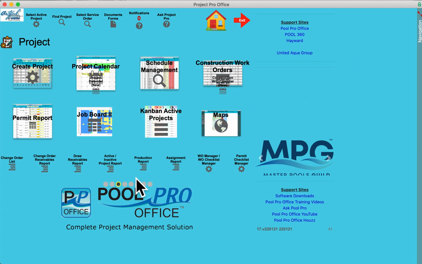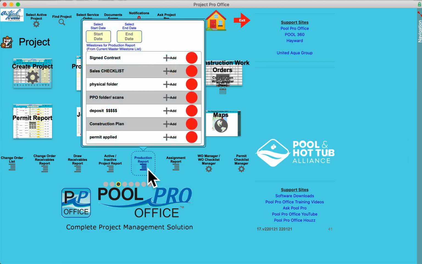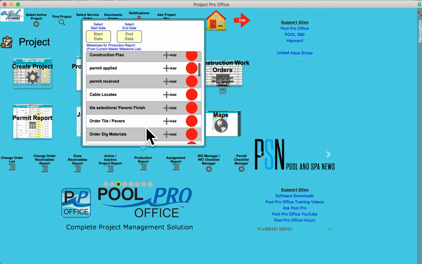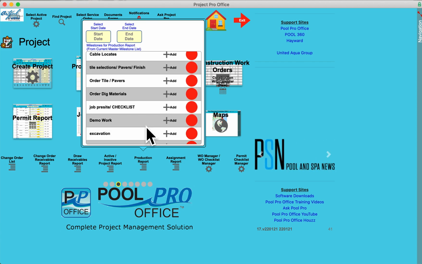In projects, you can create production reports. So usually the lower buttons are all report capabilities. You choose the timeline, you choose the items you want added to that production report, and you get an instant report.